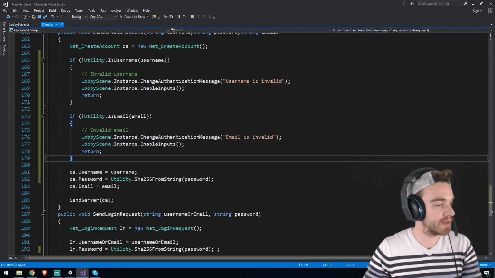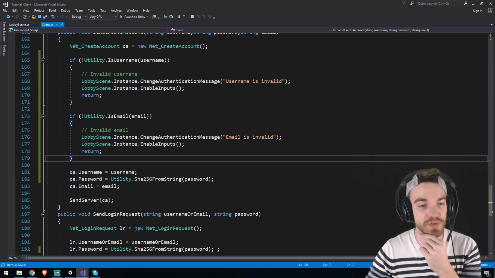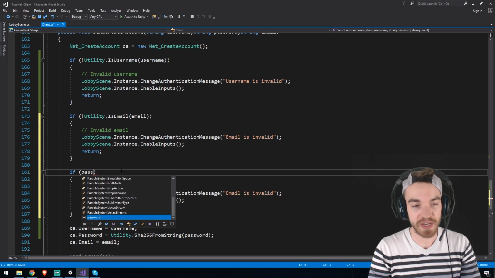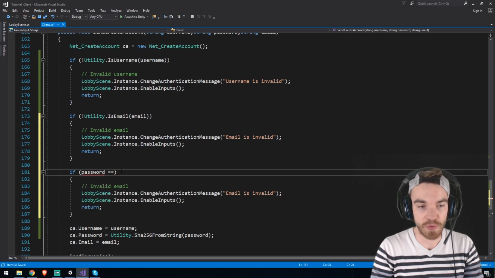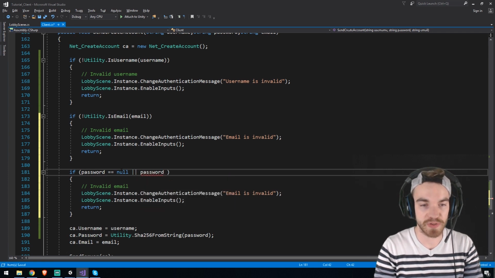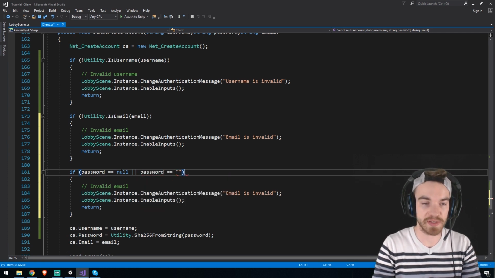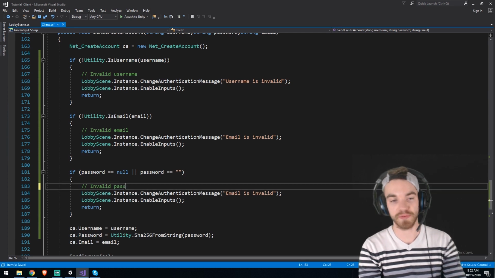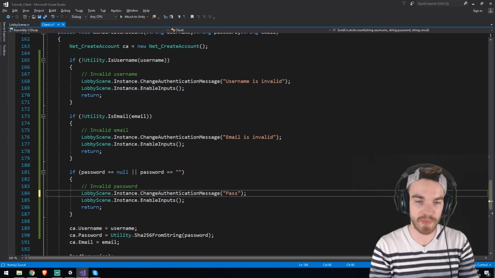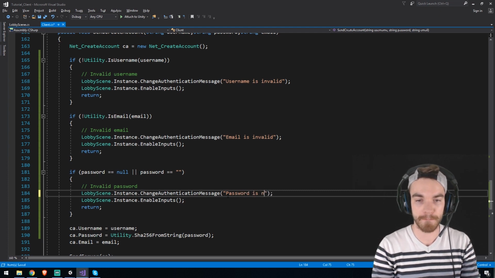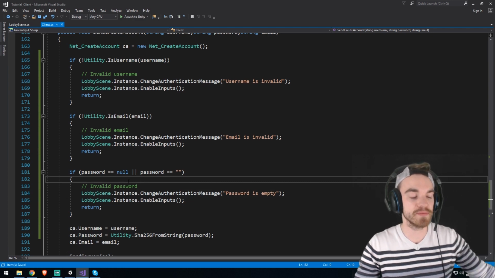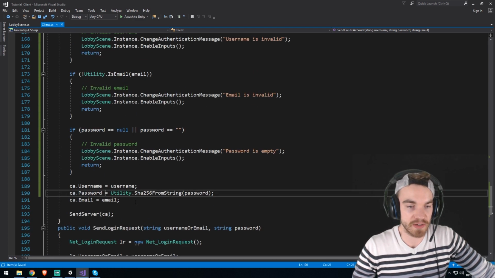Copy paste that, and then what else do we have? We have the password, of course. Let's just check if it's not. So down here we'll do if password is equal to null, or password is empty. So password is equal to nothing basically, then it's an invalid password. We'll just say password is null or password is empty. And of course we re-enable the inputs. Then only then we can now start creating our message.